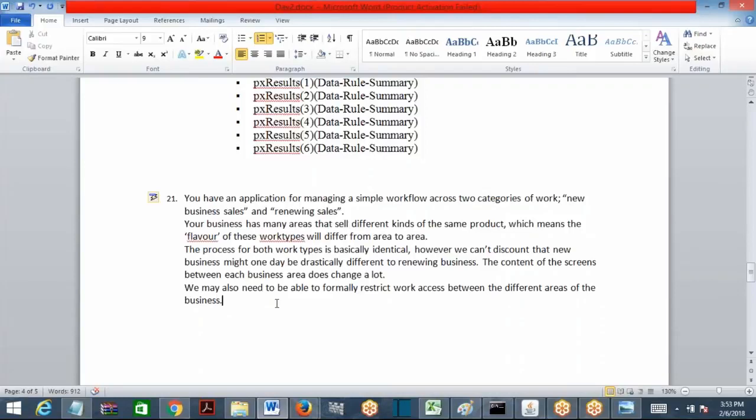Your business has many areas that sell different kinds of the same product, which means the flavor of these work types will be different from area to area. The process for both work types is basically identical. However, we can't discount that new business might one day be drastically different from renewing the business. I don't understand this. Let's see. The content of the screens between each business area does change a lot. We may also need to be able to formally restrict the work access between different areas of the business. What did you understand?